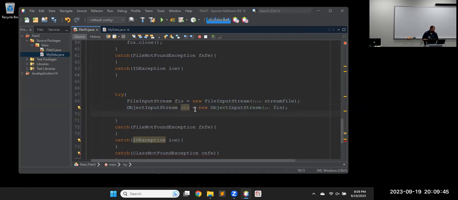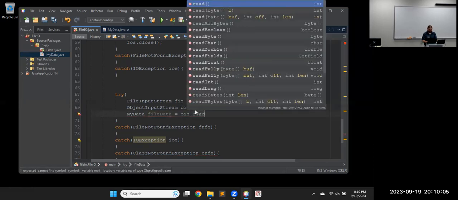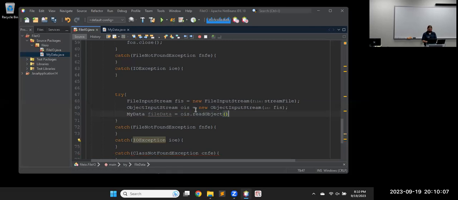And once we have that, we need to put in an object, my data. File data this time is going to be that object input stream dot read object. And notice that the method that's built in is read object. There's not a read my data built in to that because they had no idea we were going to make that class this evening, right?